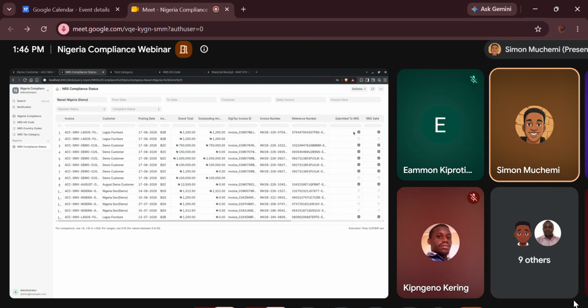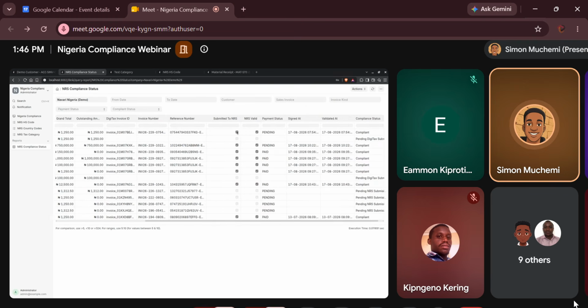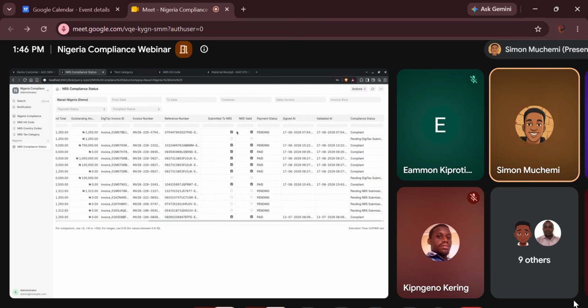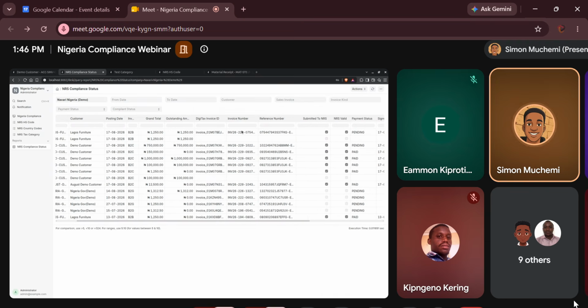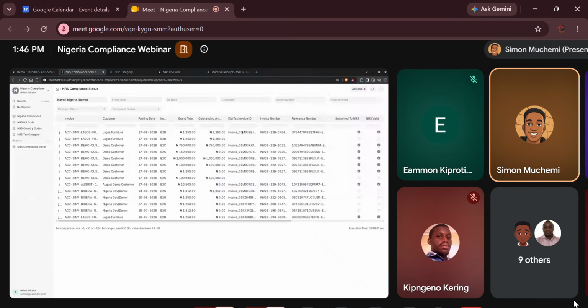And also there's a background job running hourly and daily. So in case an invoice hasn't been submitted, because at times NRS will delay the validation and verification process, there's a background job running hourly that will resend the invoices and update the payment statuses as need be.